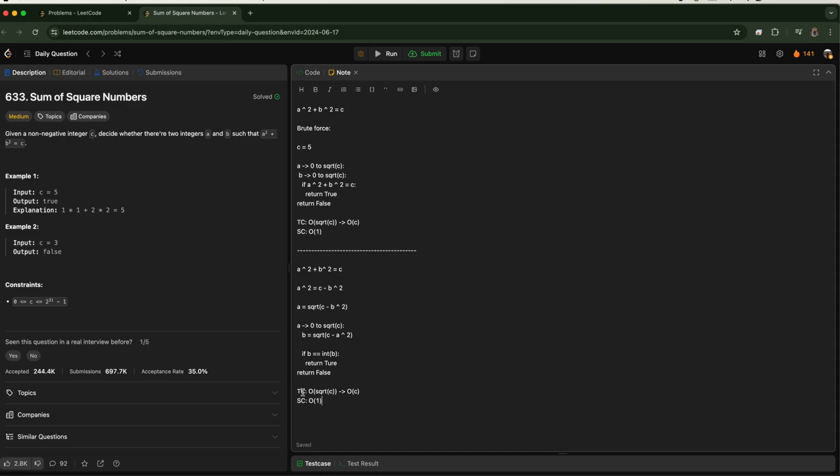But let's think about the time complexity again. We are taking the square root of this number. I think this also takes some additional time complexity here. I think the square root of a particular number is log of n. That means let's put this as order of n, so this will basically boil down to log of order of n.